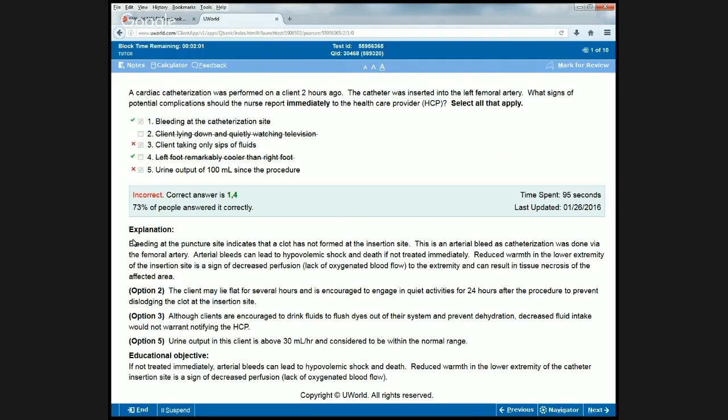Now we get on to the rationale. So you have your explanation that'll tell you why 1 and 4, why those are the correct answer. Then it'll go through all of the incorrect answers and basically tell you, okay, here's why these are not the correct answer. And then you have your educational objective here.